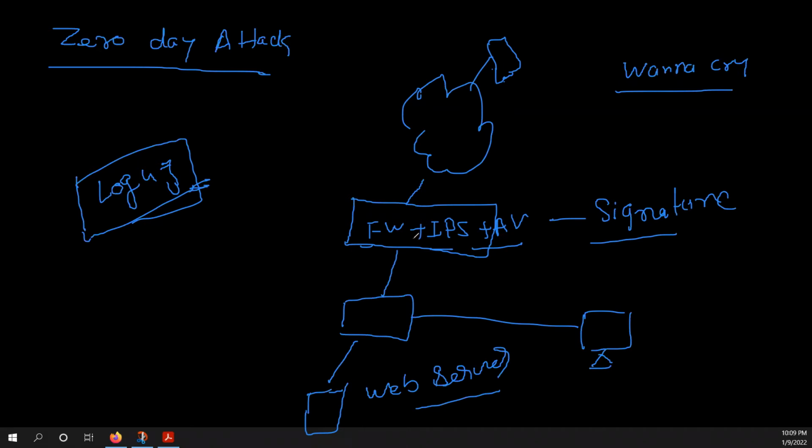But let's say the vulnerability or attack generated by the attacker has no signature. That means it is a completely new vulnerability, and the vendor has not released a signature so far. In those cases, what is useful? Your sandboxing. So let's say you have a sandboxing environment.